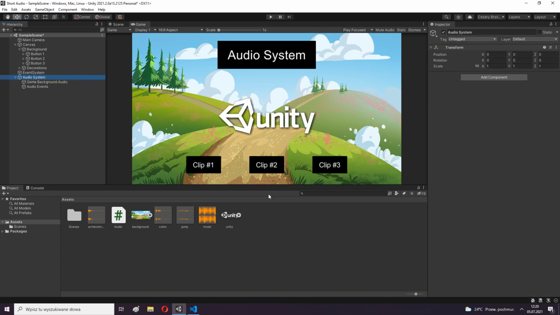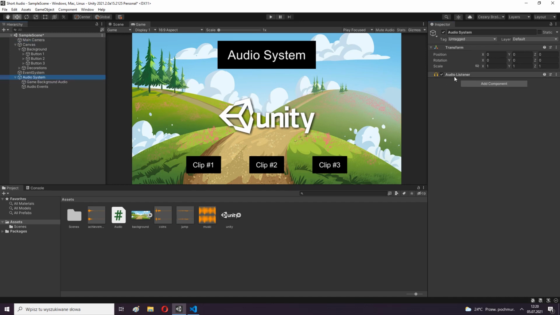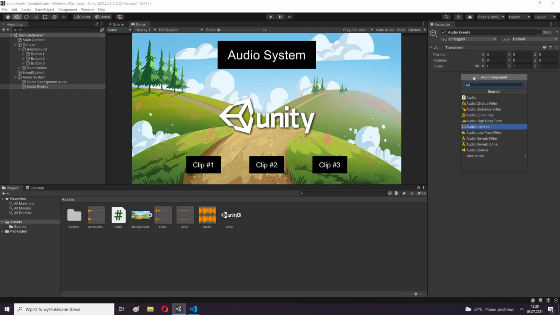Now we need to attach our script and other needed components to our empty objects. Good practice is to have one audio listener on the scene. Here I will have audio source for single sounds.